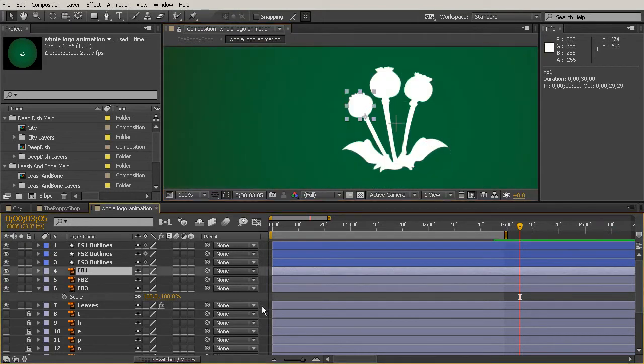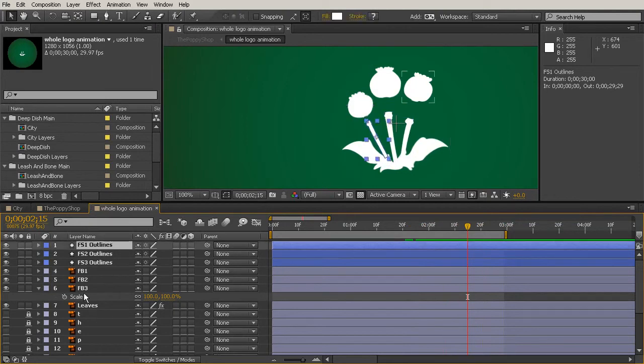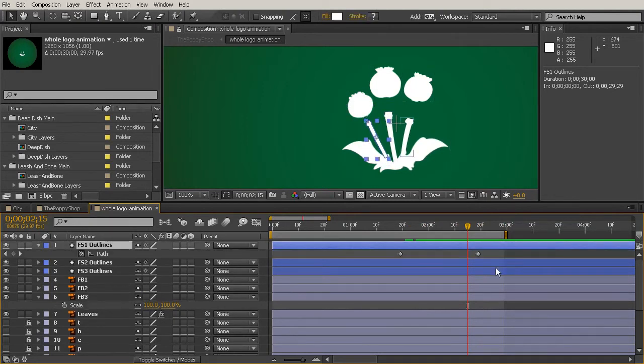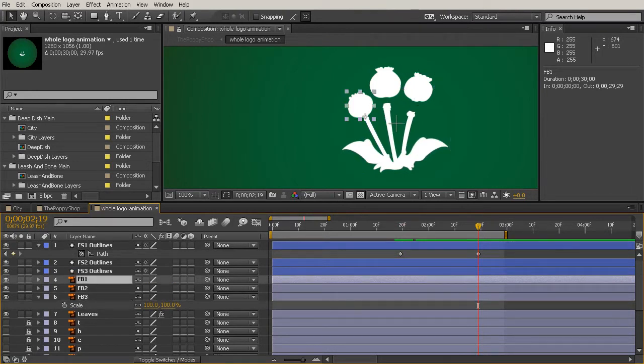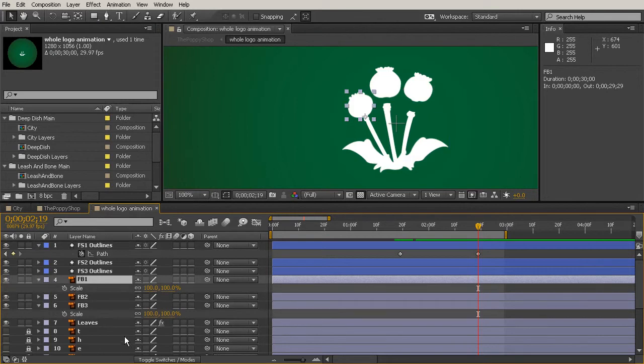I'm going to start with the first bud, and I want it to pop out just as the stem does. So the first stem, if I select that layer and hit the U key, I can see that it finishes right there on that keyframe. So I'll just select my bud, and I'm going to turn down the scale to 0. I'll bring up the scale property by hitting the S key. We'll take that down to 0, and I'll go ahead and set a key by hitting the stopwatch.